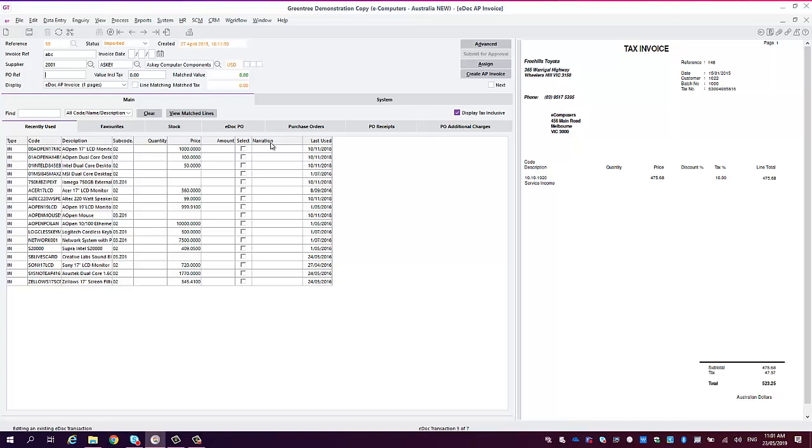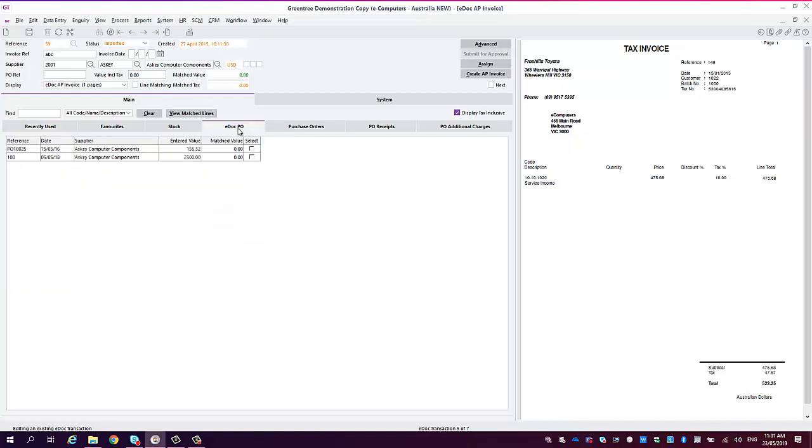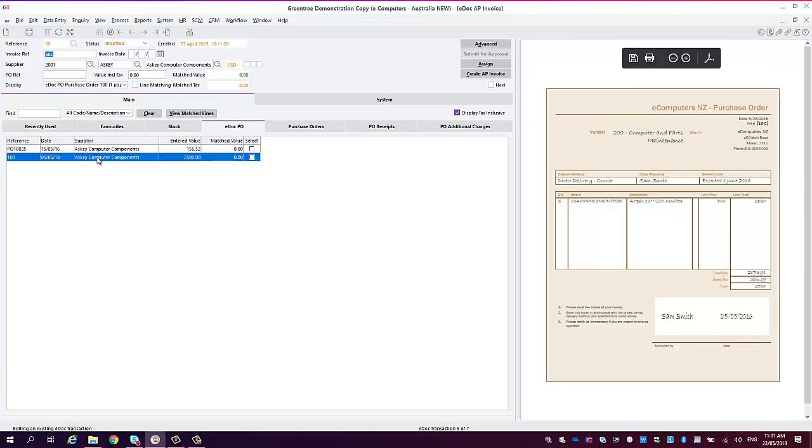What you'll notice here is I've got this eDoc PO tab. So these are my purchase orders that have come in as eDocs. Here you'll see any purchase orders that I've just gone through the process of. So I've got another purchase order sitting there.